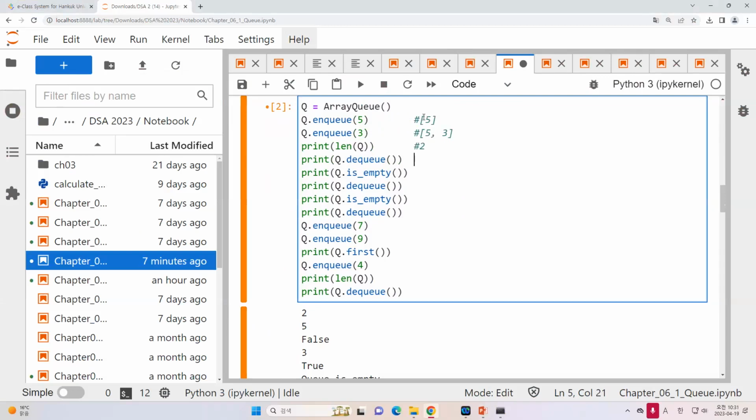If we dequeue, dequeue means we will remove the first element. The first element is 5. And then I want to check whether Q is empty or not. Because still we have one element, it is 3, so the Q is not empty. It will return false. DQ. So it will return 3.